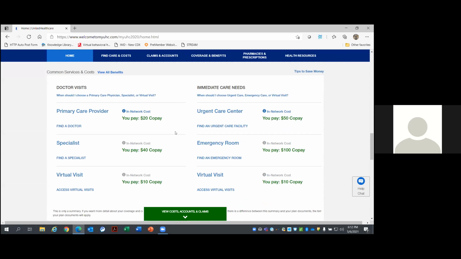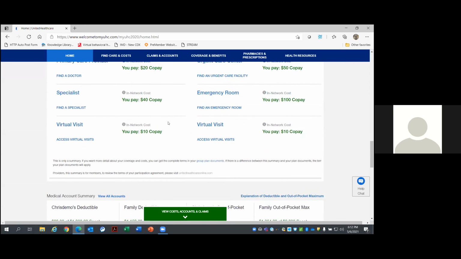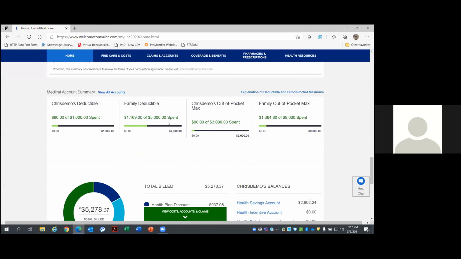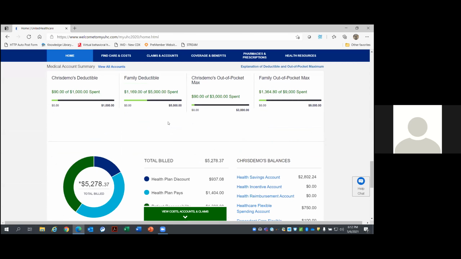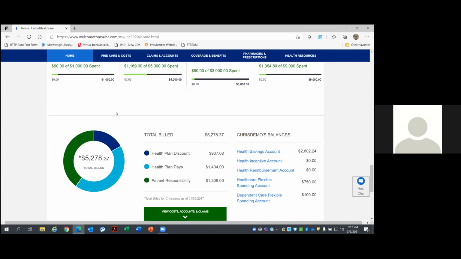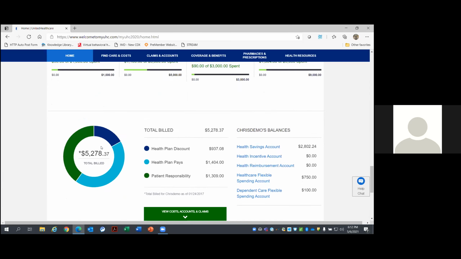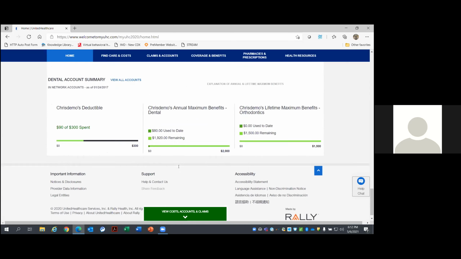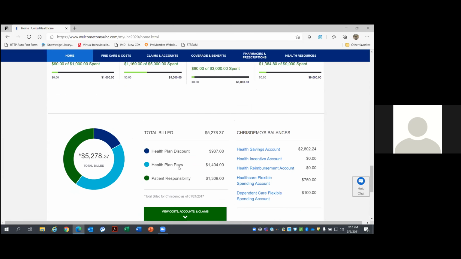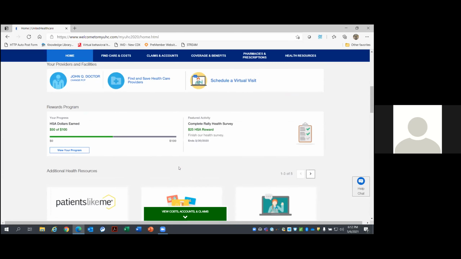So if you need to just verify, hey, what's a primary care visit, you can come scroll down here, get that information. We're also going to give you a high-level summary of your medical accounts. So how much you've met towards your deductible, both you individually, as well as your family deductible and your out-of-pocket maximum. We're also going to break out what your total billed charges have been throughout the entire plan year listed below. So again, a lot of information at a high level on our landing page.